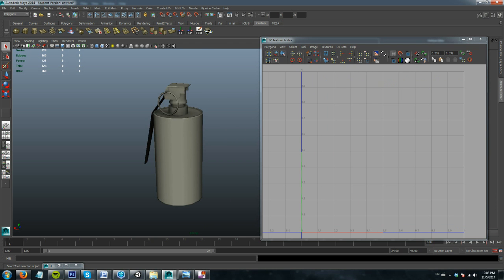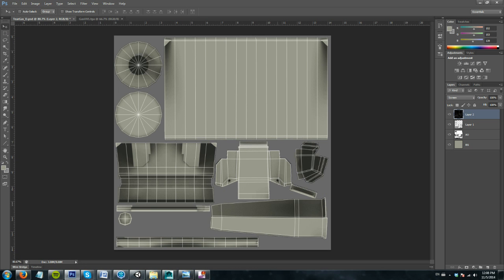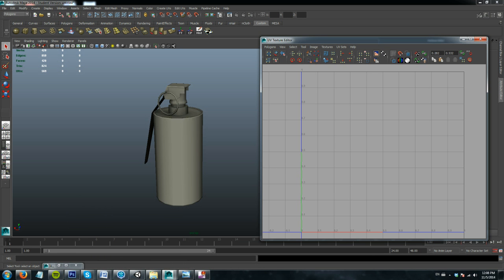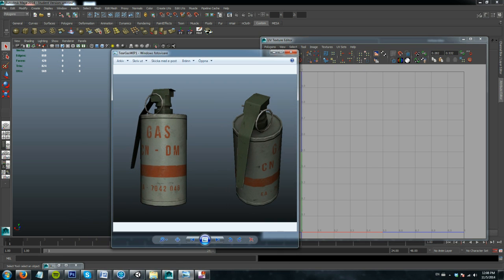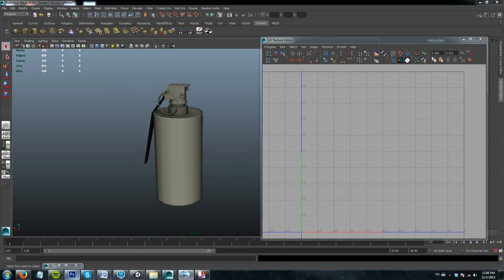So yeah, let's get straight at it. I think the top part should be more green, more like an army green or something like that, and we keep the canister the same color, and we need this ring to be a more metal color. So let's get right to it.